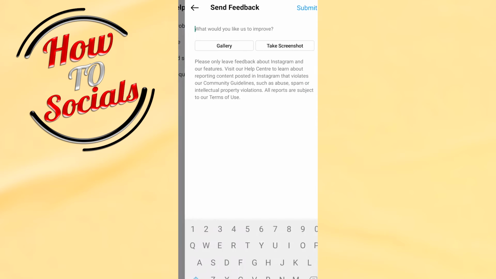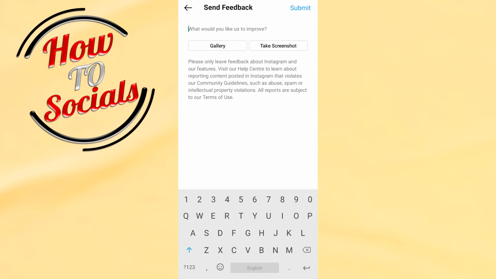Now on that page, as you see in the description, it says what would you like us to improve. Here you can add a screenshot showing that something isn't working. You're going to tell them that you have a problem with tag people on your Instagram.